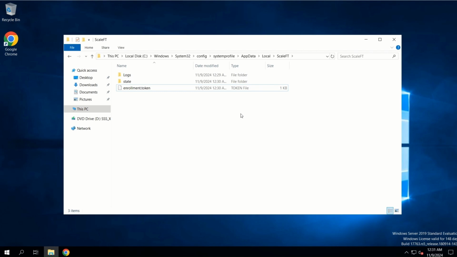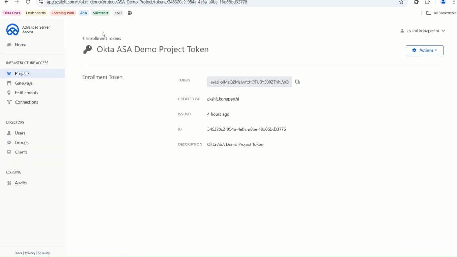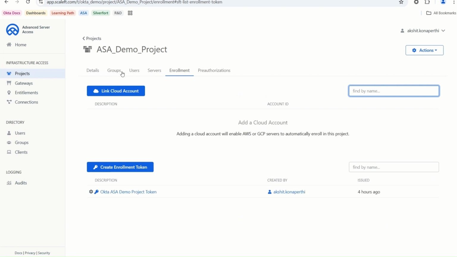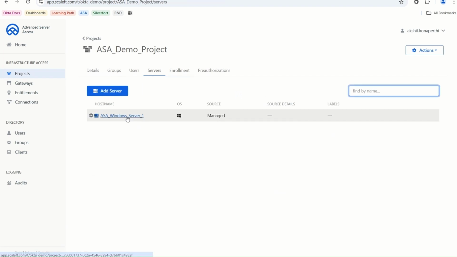If the enrollment.token file is removed after we save it, it has most likely been consumed automatically by the server agent. As we see, our enrollment.token file is removed. To verify, go to the ASA dashboard. In the project settings, go to the servers tab. As we see, our Windows server is successfully enrolled.